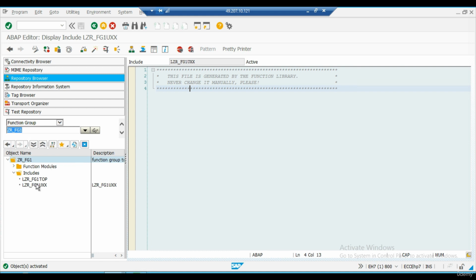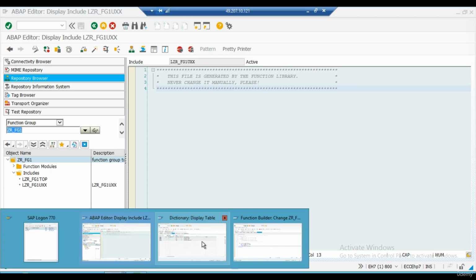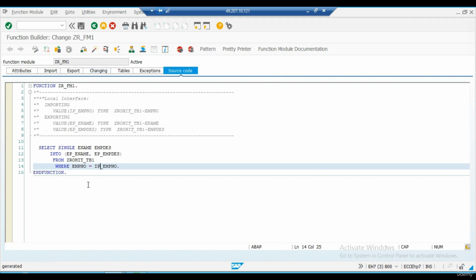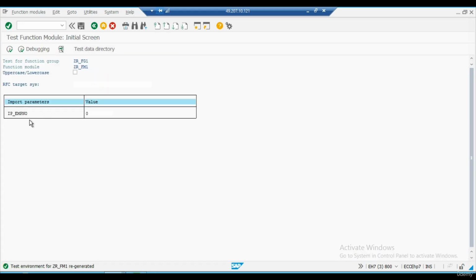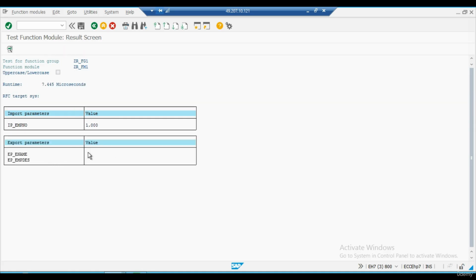And then we start storing the function module inside this function group. Okay, right. So let's activate it. Yes, now we are not getting any error, right? Let's execute it. We have to provide some employee number. Let's provide 1000 here. Say execute. Blank.